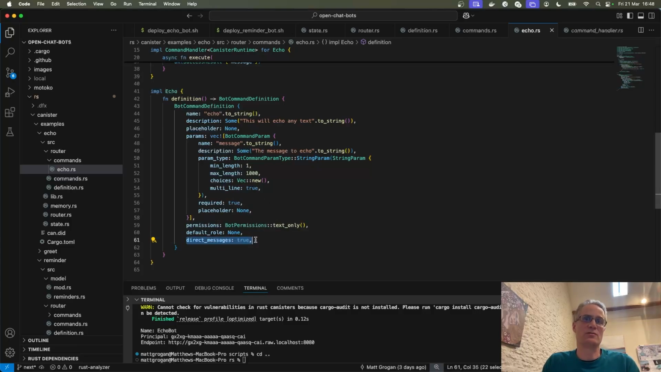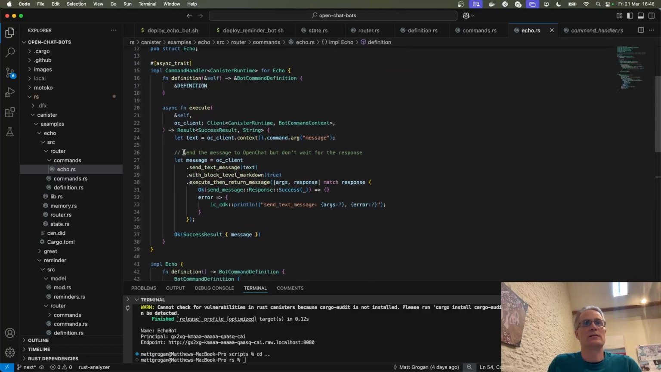It supports the so-called direct message scenario. And then it's defining one parameter, which is just a text parameter, a string parameter, with a message that this simple echo bot's going to echo back to you. It's just giving some range of verbs it'll take. It's going to use a multi-line input. There we go. And then we're going to look at the execution method, the execute method.